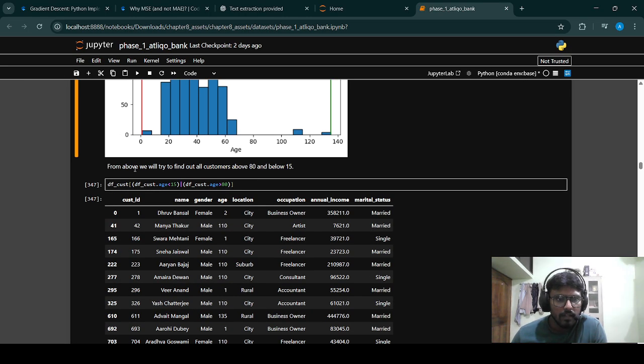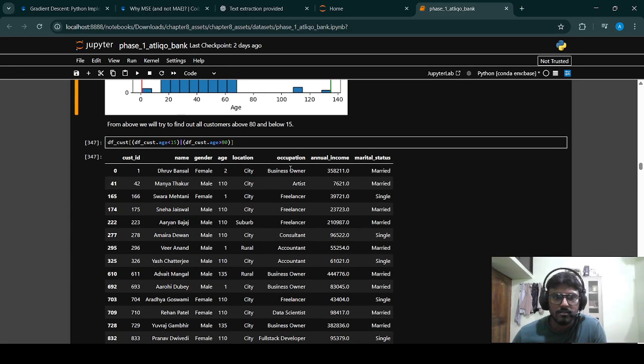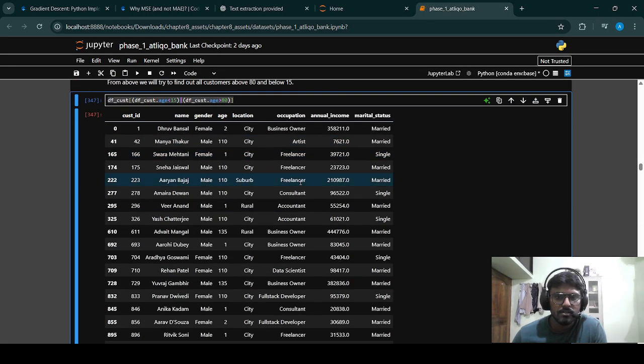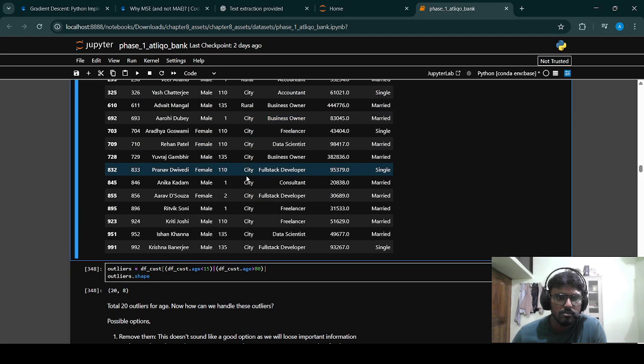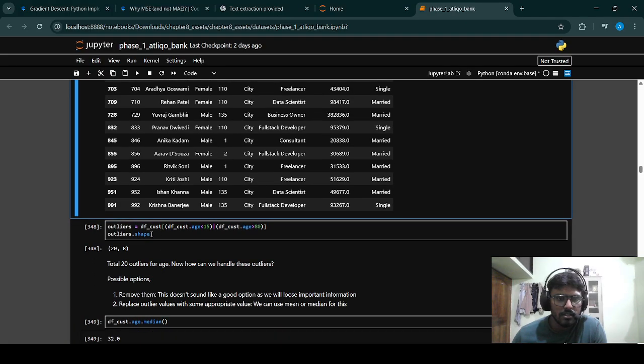Now from above, we will try to find out all customers who are above 80 and below 15. So whoever is above 80 and below 15, those customers are our outliers. So we have created the data frame, and you can see there are a total of 20 rows.